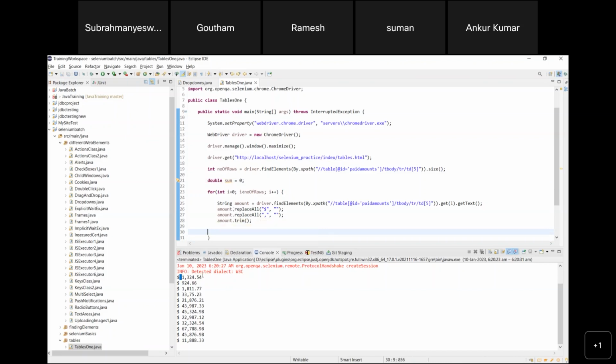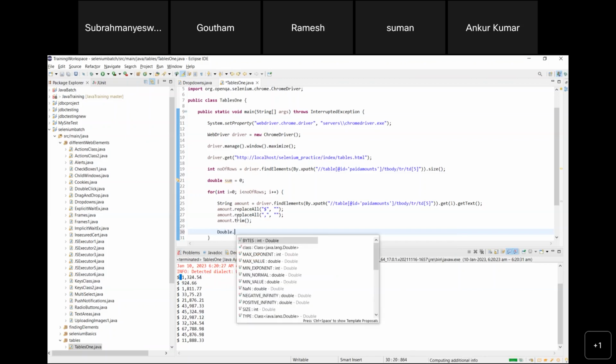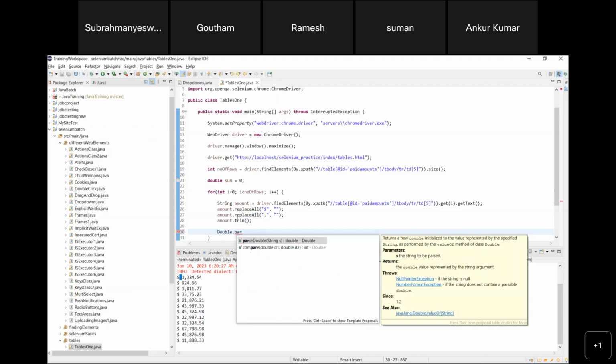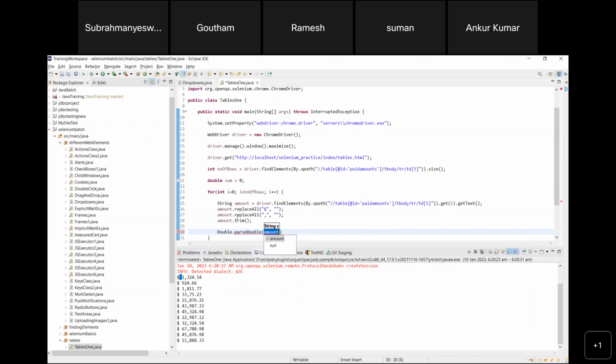So how do we convert a string to an integer? Does anyone remember the method for converting a numerical string to an integer? Anyone remember that? Parsing, maybe? Yeah, Integer.parseInt is for converting a string to an integer value. But here the string we have has floating points, so we have to convert this string to a double value. We have a method called Double.parseDouble. This will convert a string to a double value. So parseDouble of amount.